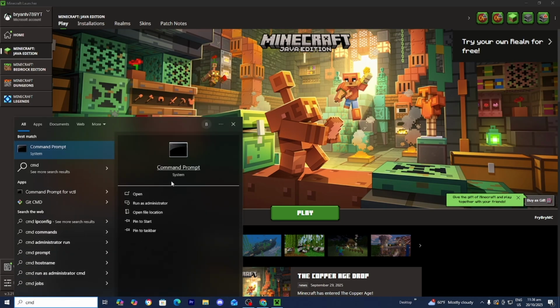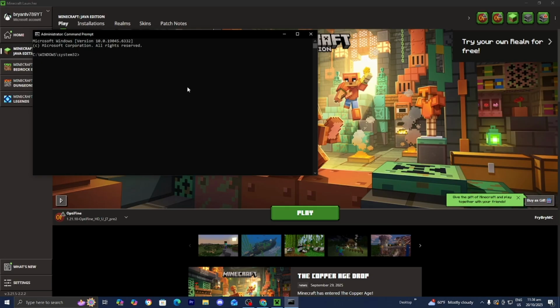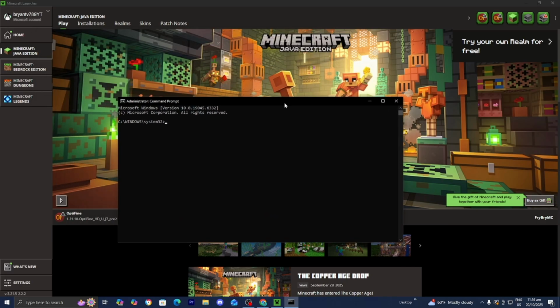Okay, the next thing you want to do is open the search bar and type in CMD to open up the command prompt. And you want to run it as administrator. So please select on that option. Then press on yes. And then there you go. You should now see the command prompt window.